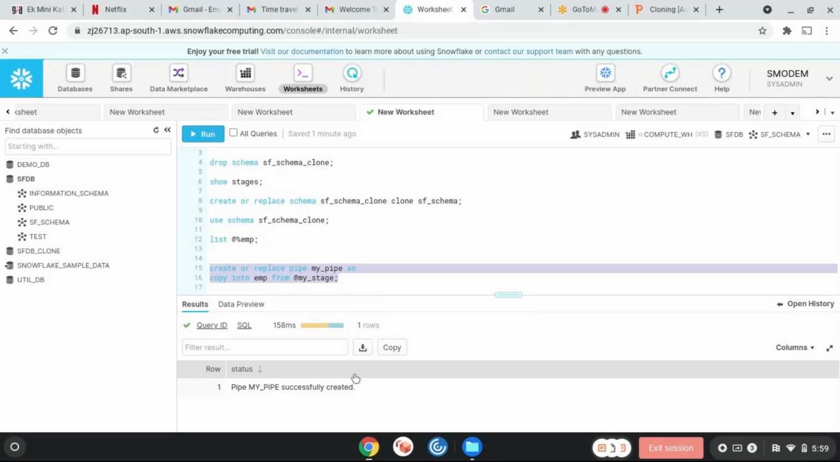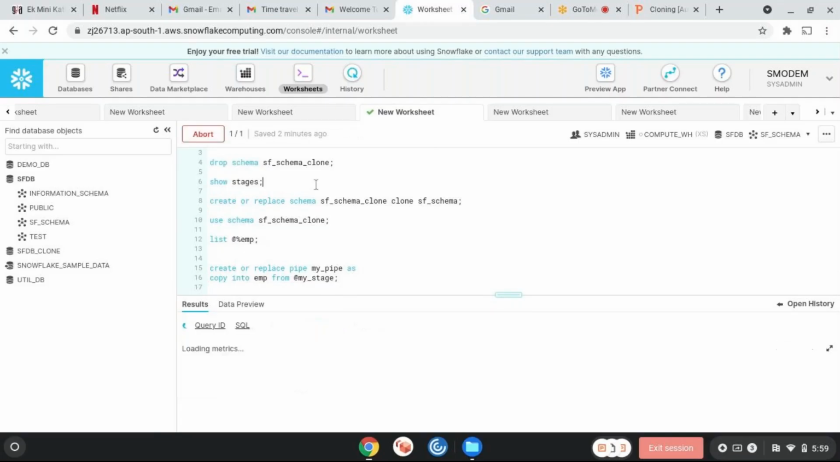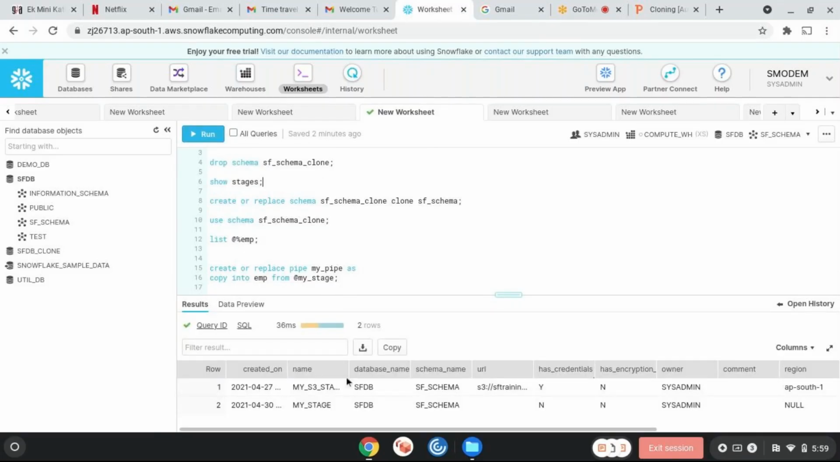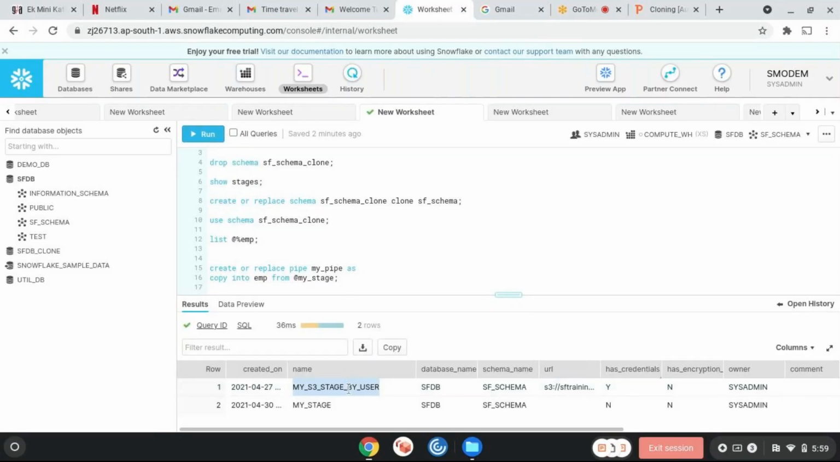Okay. First part of it. Number two, you have created an external stage pipe. That means if you show stages, this is my external stage, and I can point the Snowpipe to the external stage as well.